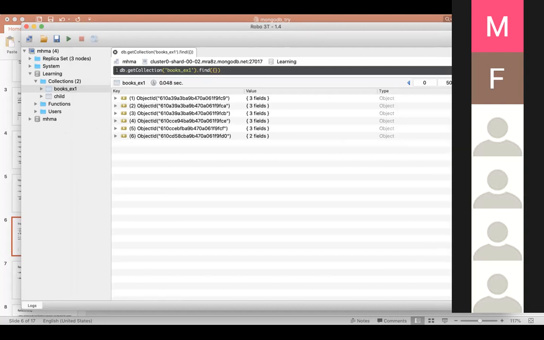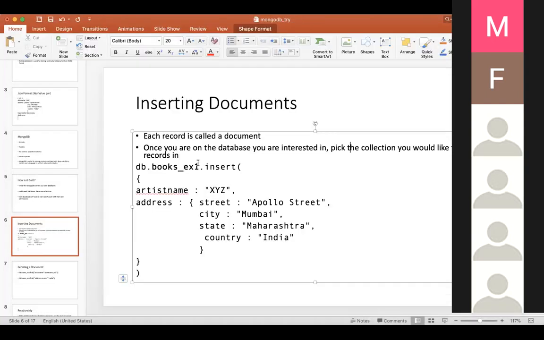So to insert a document, all you need to do is, when you are in the database that you want, say the collection name. So now I want to add it in example1, then say .insert. .insert is the function to add records. You can add one record at a time, or you can also add multiple records at a time.